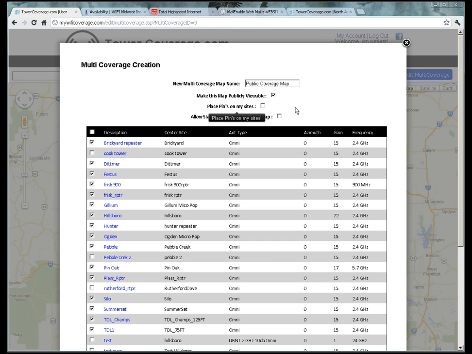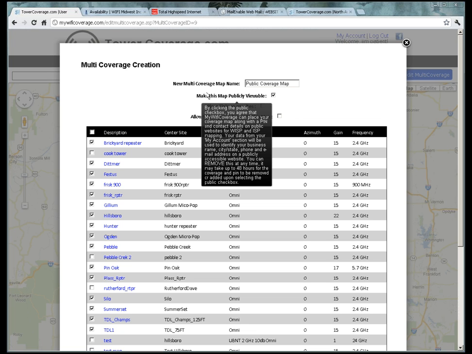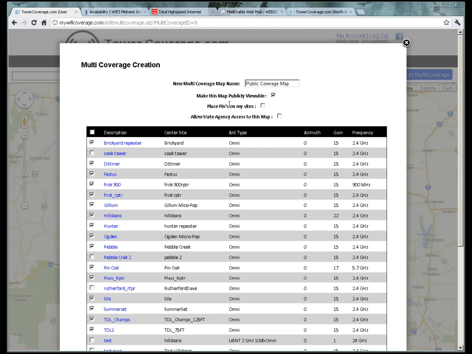And notice we have a number of options here. I do want to cover this real quick because one of the features is make this map publicly viewable. This can take up to 48 hours to take effect as we regenerate that map every, it's really a couple hours, but 48 hours is the most usually. And you simply have to check that checkbox to make that map public.